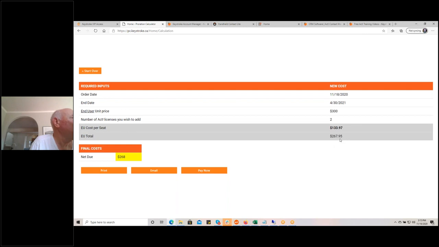Now, if you do this from Windows, or let's say you're doing this for someone, you can print or email it, but you can also click on Pay Now and purchase that right away. We'll place the order for your license right away because we don't have to wait for payment, because you've already submitted it.